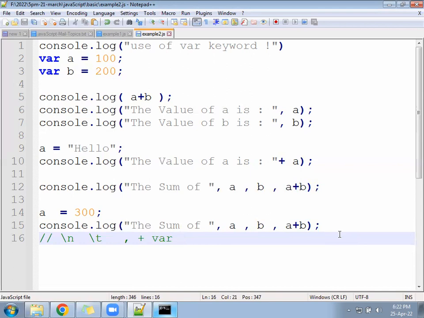Working. Error or no error? Working? No. Working. 300 plus 200, so 500.